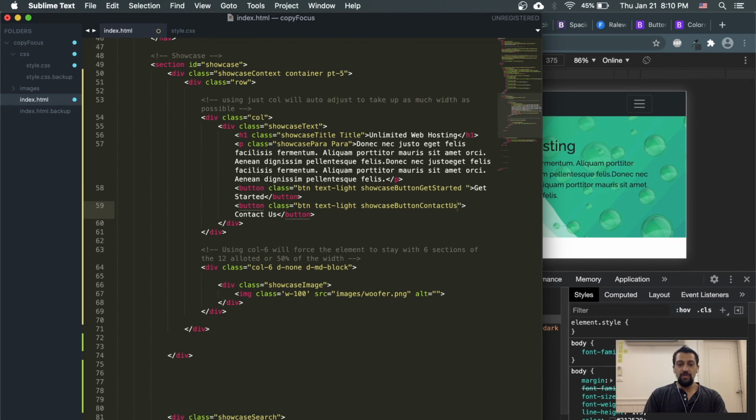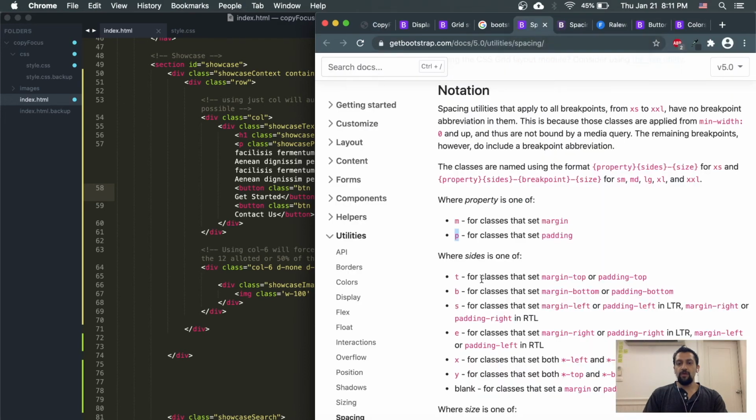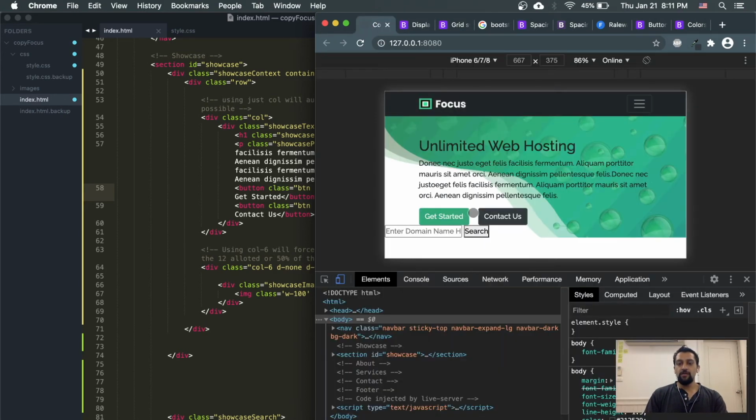And here what I'm going to add is me-3, and we'll see how that changes. So me-3, this is our spacing that we got from here. Left to right, this is confusing, so play around with it, but margin right is what I want because I want the right side to push over a little bit, and that's what we got here. Done, looks pretty good.